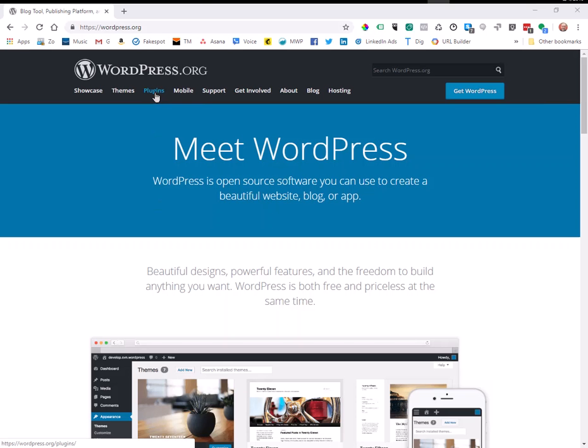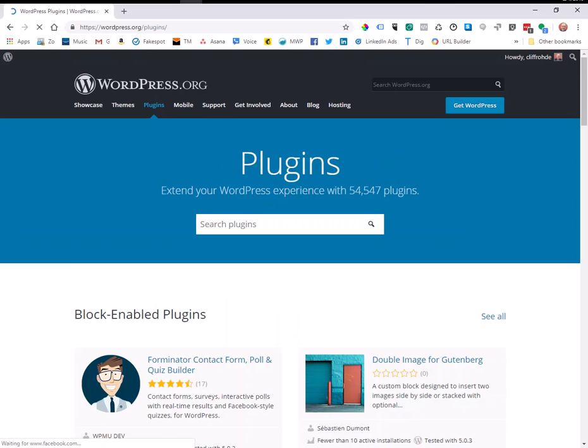Now what we want to do is find a terrific WordPress plugin. And so, of course, what we're going to do is first go to the plugin section of the WordPress.org site. We're going to go ahead and click right there on plugins. So we are on the plugins page, and as you can see right here, we have a really big section that allows us to search for plugins.